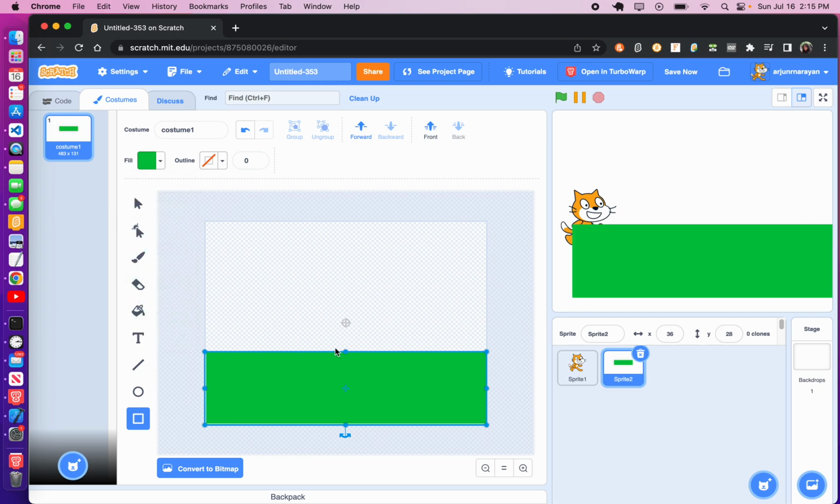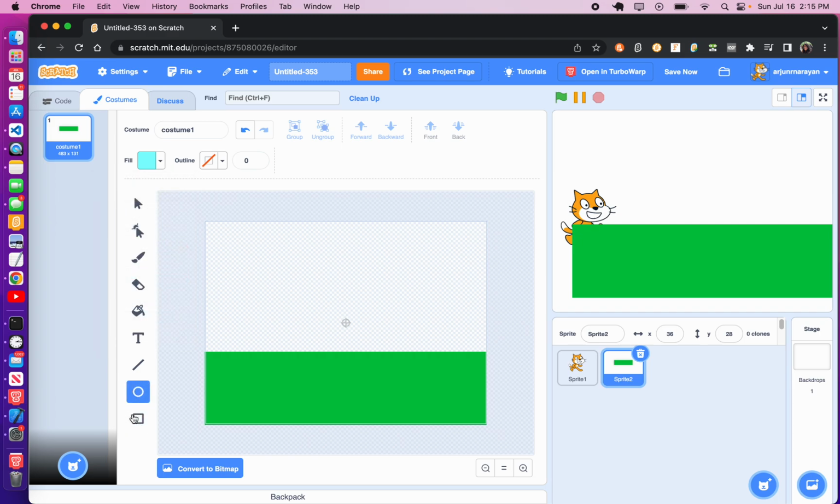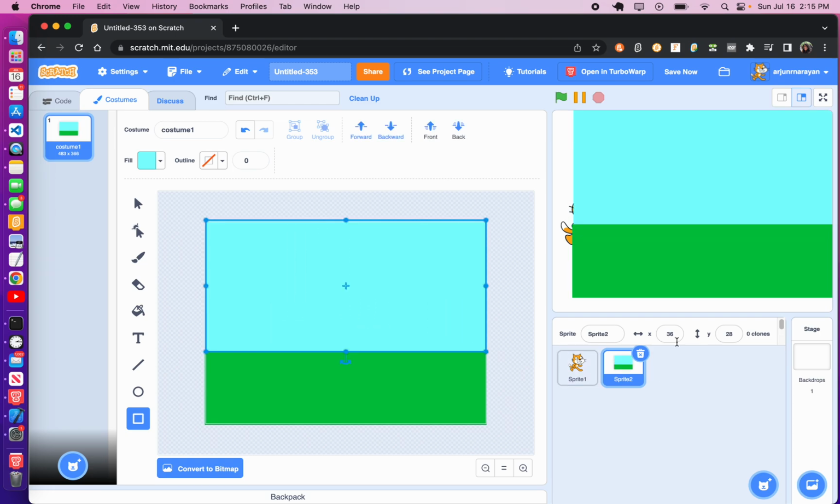And then we are going to set our color to blue. I'll move the saturation down. I think that looks good. And then put a sky. And so we want this to be centered.